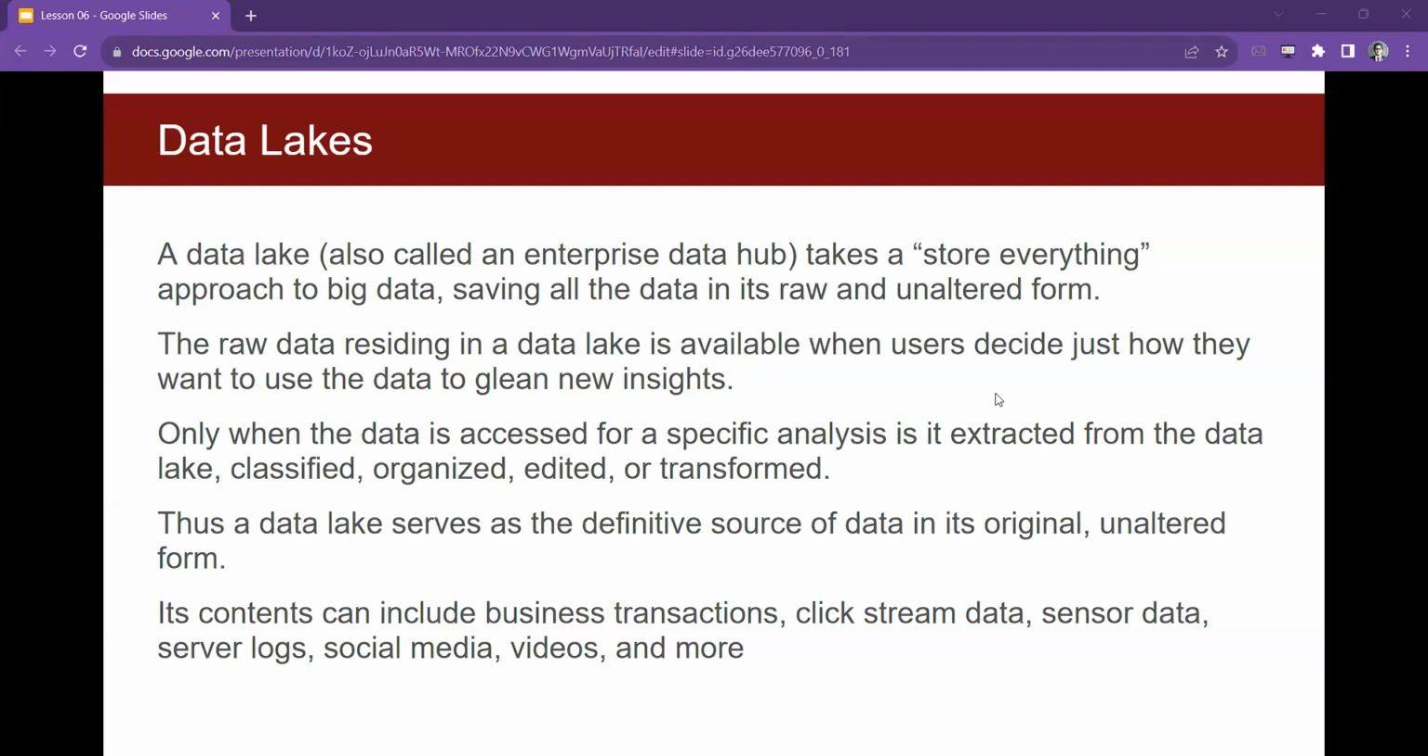So some examples are business transactions, so financial and operational data, and clickstream data. That means user interaction on websites and apps. You may be aware that when you do a lot of Google searches, all that information is stored in the data lakes of Google. So all the data is there.